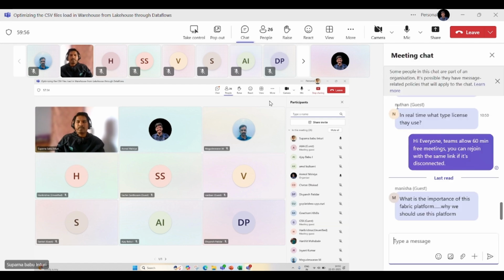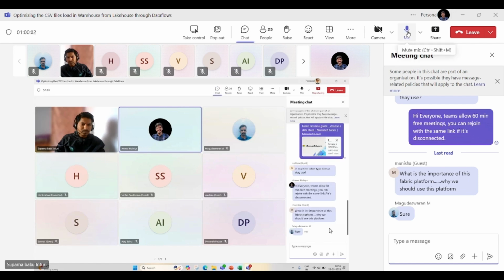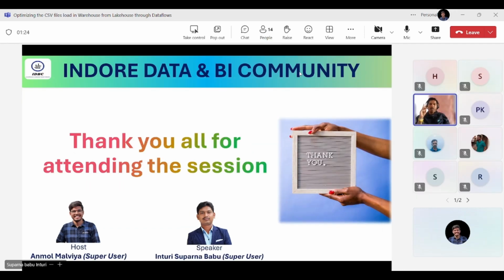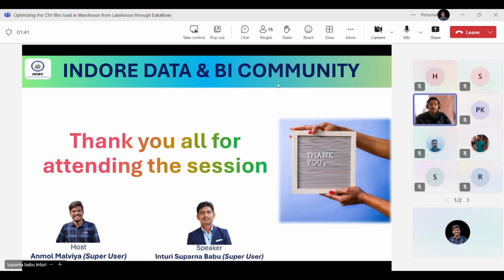Next question: what is the importance of the Fabric platform? Why should we use it? Before 2 years, if you were familiar with Power BI and Azure, you had to purchase two licenses: one for Azure and one for Power BI. Now, if you want to do everything related to data analytics, Microsoft has brought a solution. They are incorporating whatever services are required for data and analytics, like Data Factory, ADLS Gen2, everything, into the Fabric component.